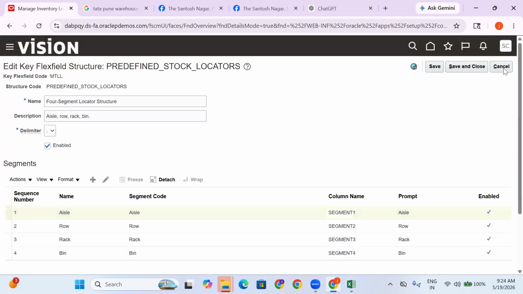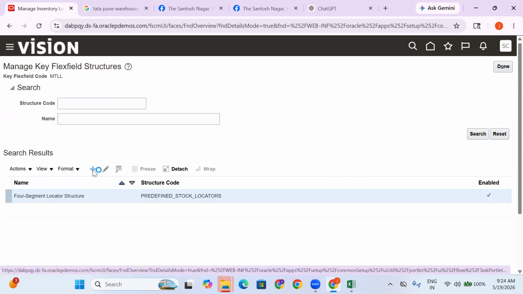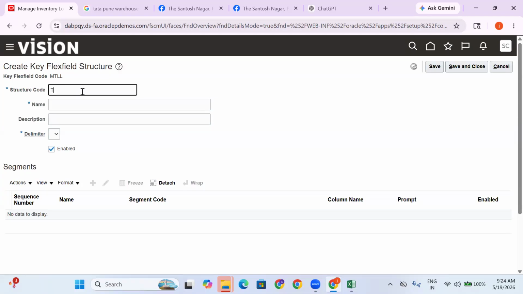Now let's create our own. Click on here. So what is our Tata locators? Tata warehouse is following this locators-related structure. Okay, the name is this.